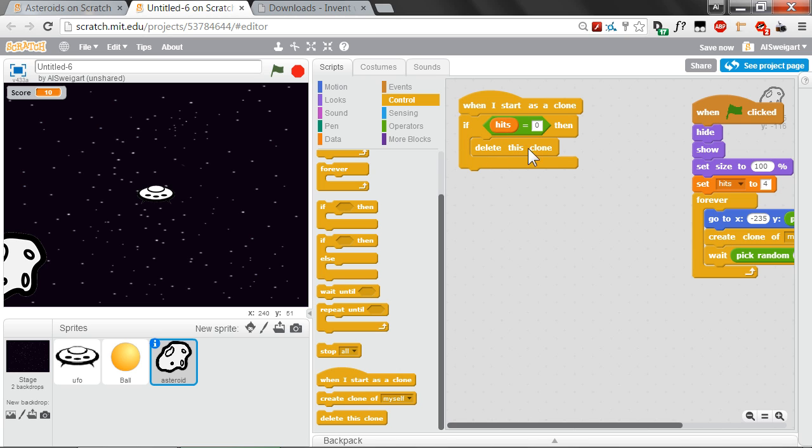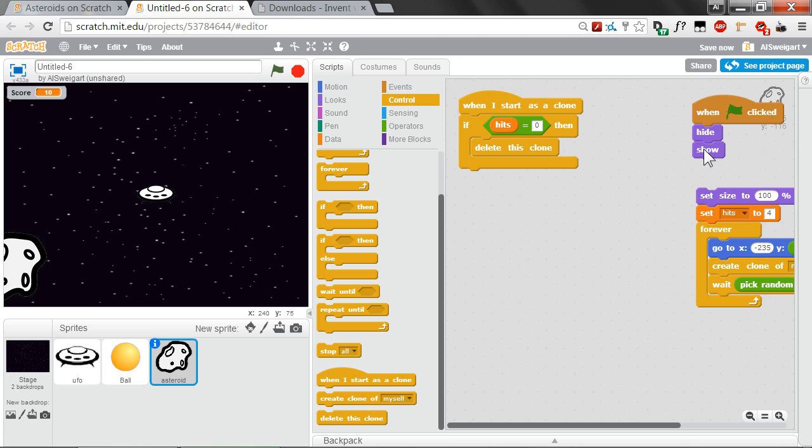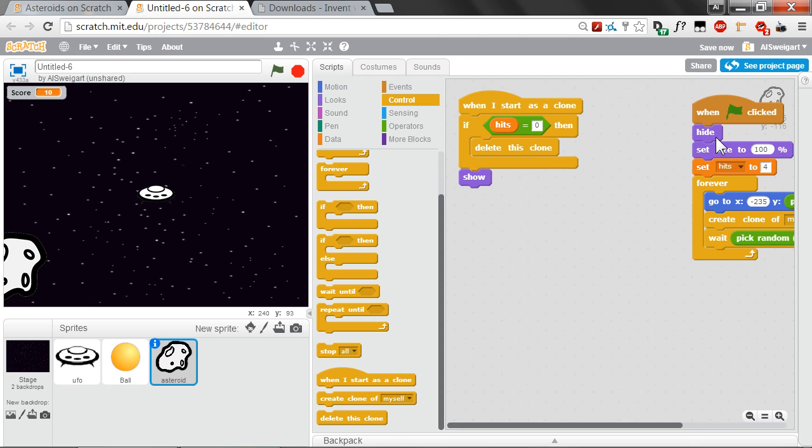But anyway, if it passes that check, if hits isn't 0, it's some number greater than 0, then what we want it to do is start giving itself a random position, or I'm sorry, a random velocity and a random rotation. First, we also want it to show itself, so we don't want this show block here anymore. We do need one right there. I just had that here so that you could see that little example of when it started creating clones of itself.